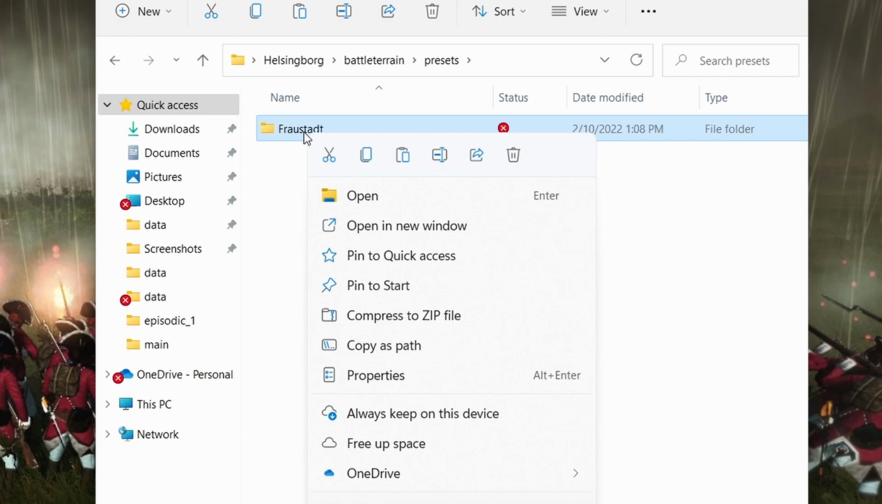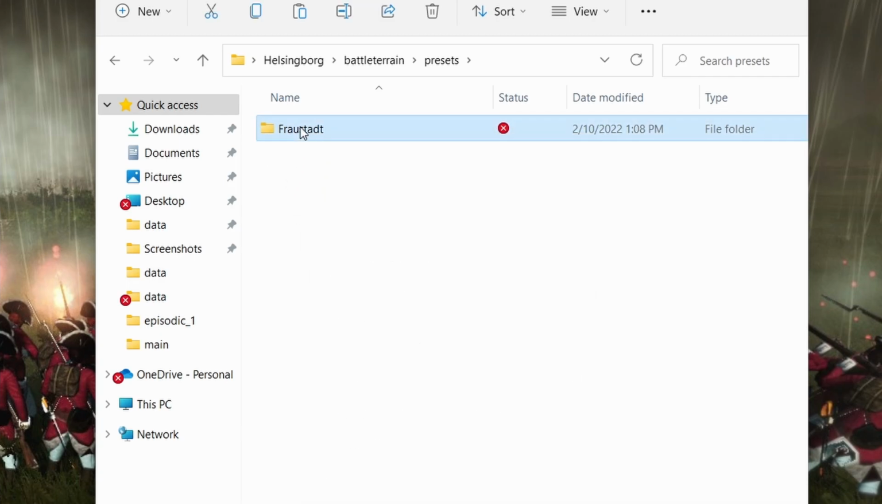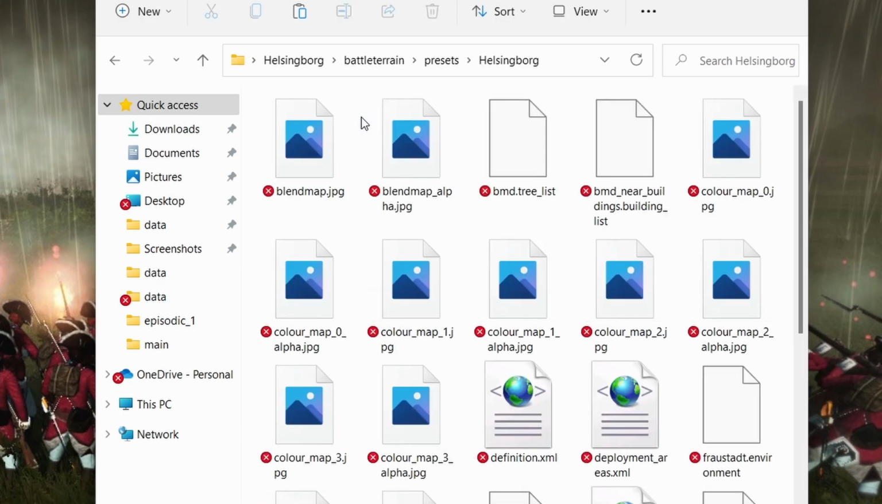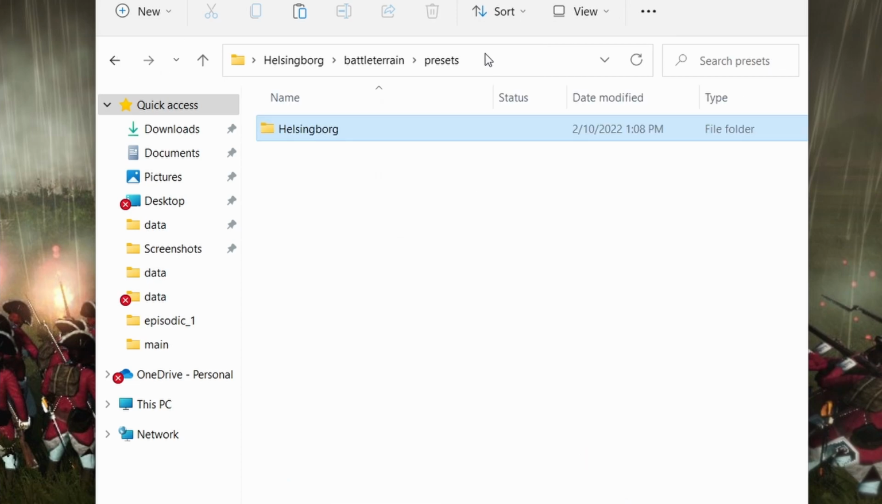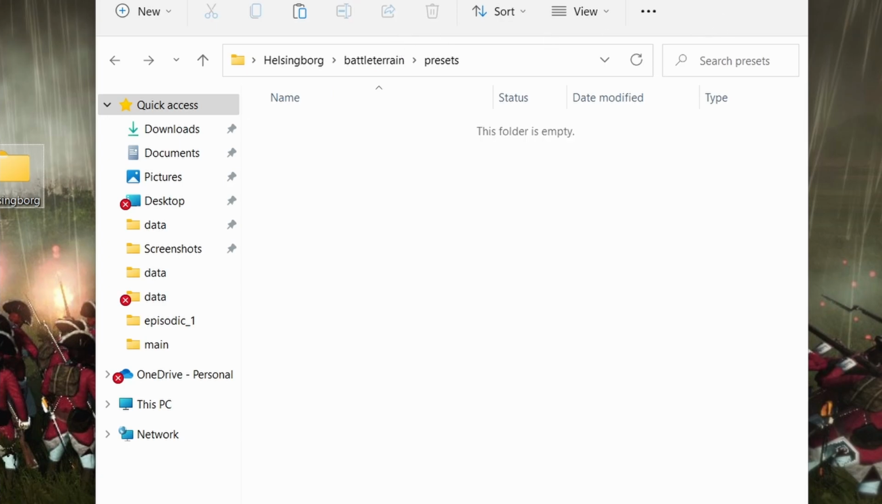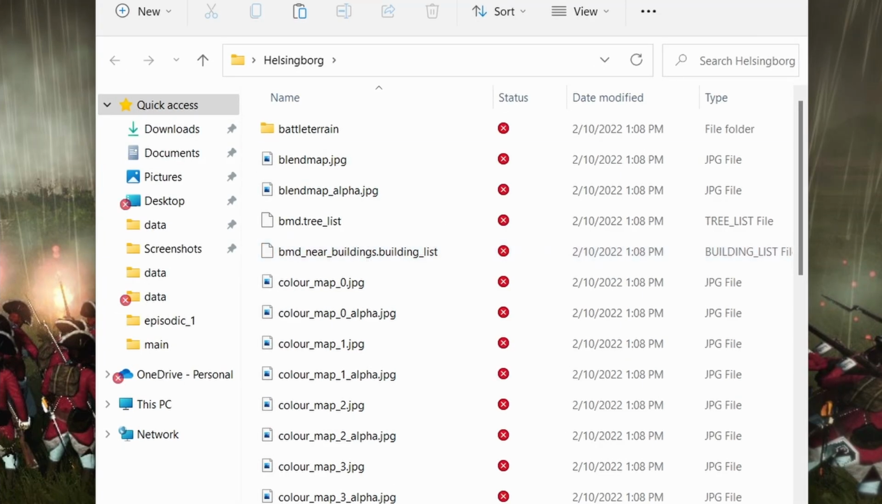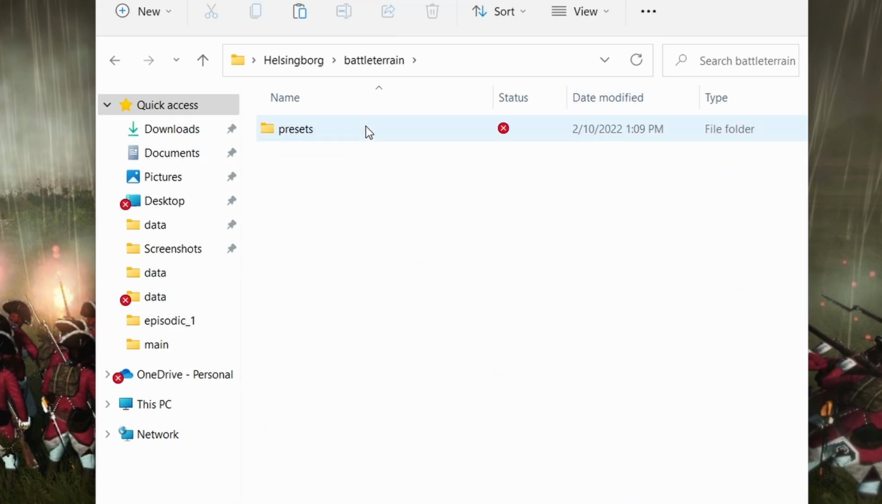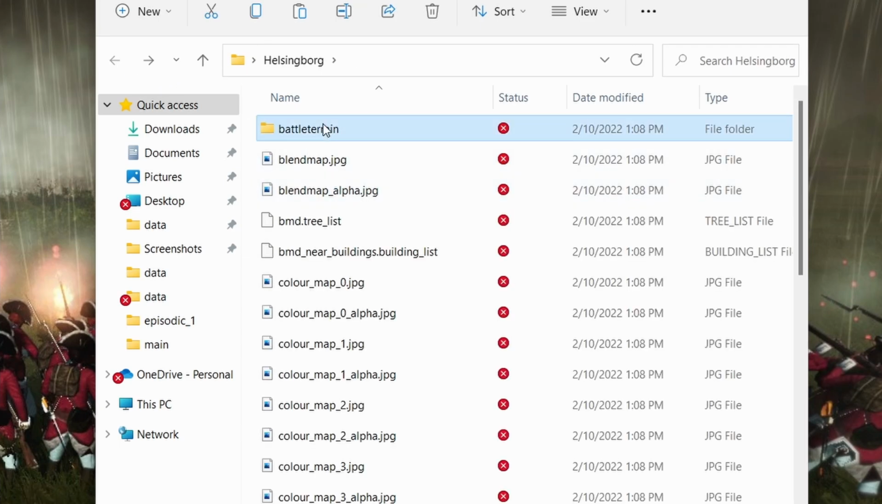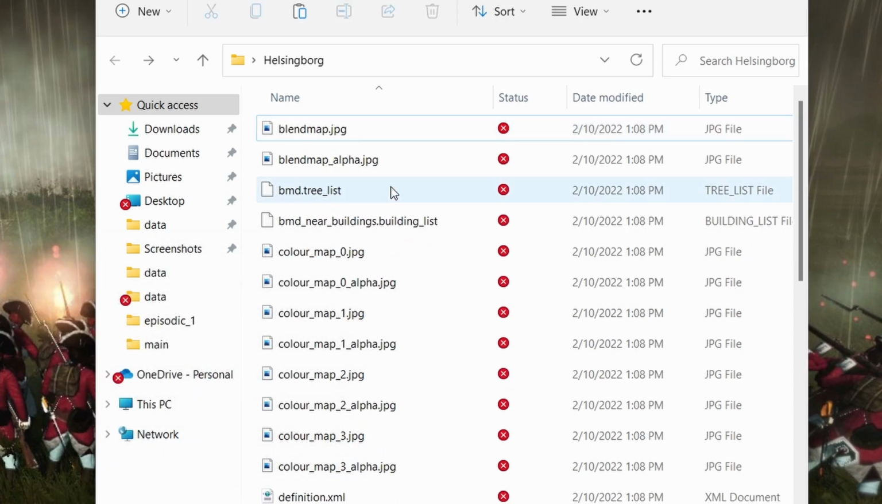Alright. We can rename this if you want, Helsingborg, just to keep everything consistent. And in fact, just to make it so I don't have to go through all the layers, I'm just gonna move that folder to the desktop. And there we have it. It opens right up. Alright, there we go, clean that up a little bit.